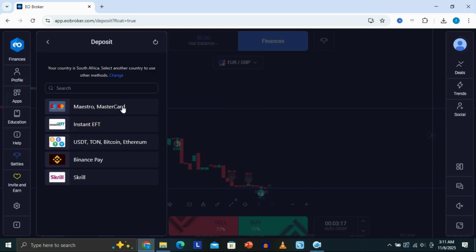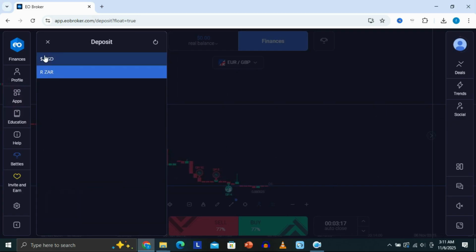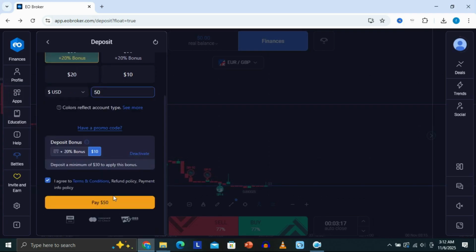For example, let's say you want to use cryptocurrencies, and as you can see right here, we have different payment methods that you can use. So for example, let's say I want to use Bitcoin. I just need to come here and then click on this section. And this is going to take me to this page right here, where I just need to type the amount that I want to deposit into my account. So let's say I want to deposit $50. You just need to type it up like this. And then once you're done, you can just go ahead and click on pay right here.